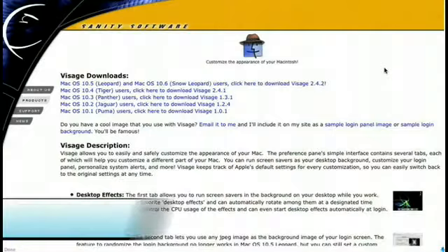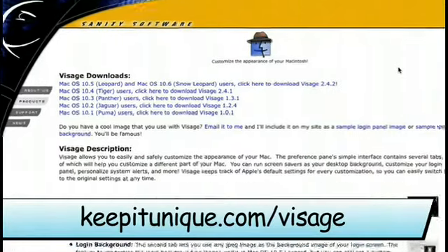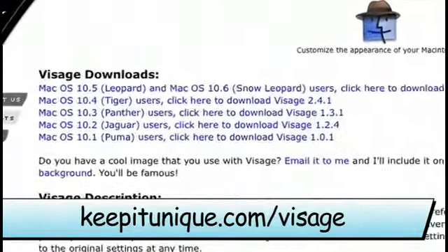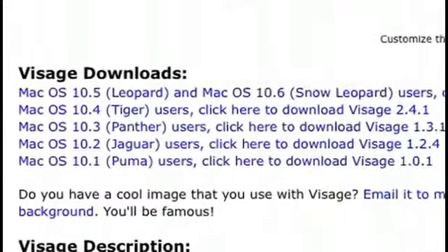The can't-someone-else-do-it-for-me way brings us to a program called Visage. I got Visage from a website called Sanity Software, and you can see I've got the site up here now. You can download versions of Visage depending on the OS you're running, whether it's Puma, Jaguar, Panther, that sort of thing. And the other cool thing is that you can download a trial version and play around with it before you actually commit.